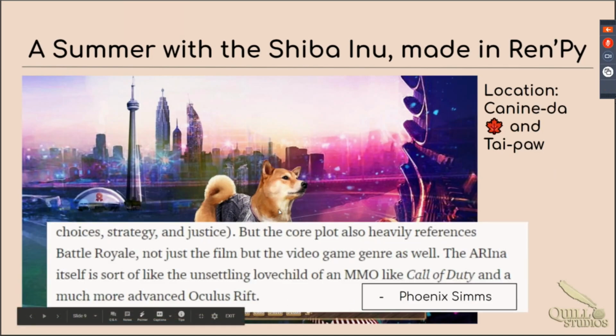And I guess it looks like it's cute dogs, I know, but I guess like someone has written it. This is not my words, I guess. It's like a sort of unsettling love child of MMO like Call of Duty and a much more advanced Oculus Rift. So take what you, I don't know, you can interpret that how you like.